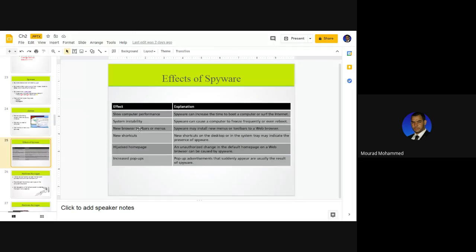Also, they might install toolbars in your browser. Yes, they may install something actually in your computer. They can generate shortcuts on your desktop. Absolutely they can. They can change the home page of your web browser.